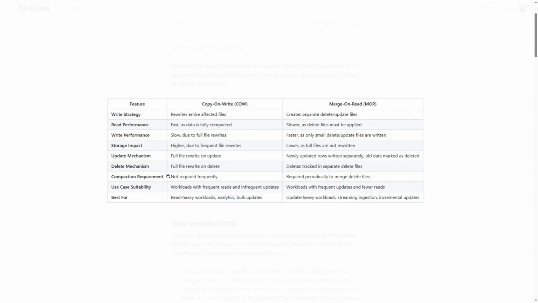As we have discussed, copy on write does not require frequent compaction. It requires compaction not for these purposes, but in general, we can say that we don't need frequent compaction in copy on write. But in merge on read, we require regular compaction because if the changes are happening frequently, those will keep on growing, and hence we need compaction to be done at a faster rate.